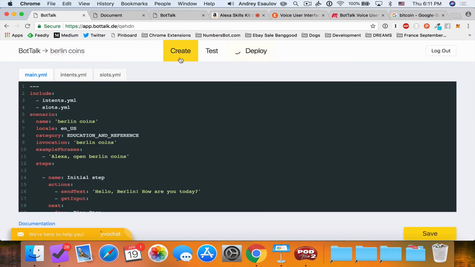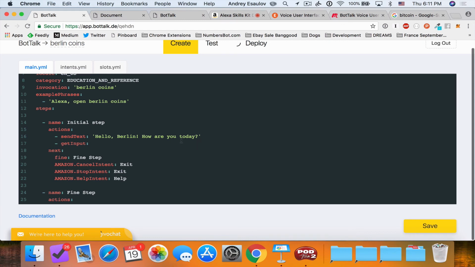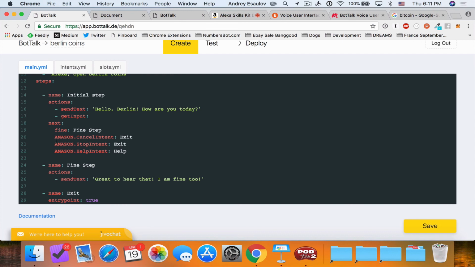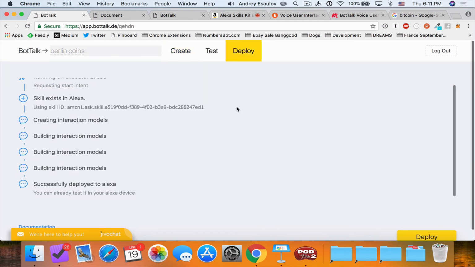So basically, once again, this is the initial step. We're going to say hello Berlin, and we're going to ask people how they are today, and there are 4 choices that people can actually answer with. There's a choice of all these 3 automatic intents like cancel, stop, and help, and there's one custom intent that we called fine. If you look at the deploy, it is deployed.